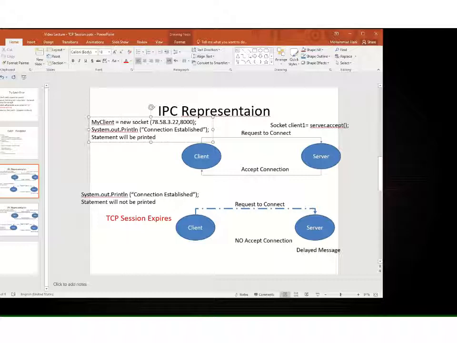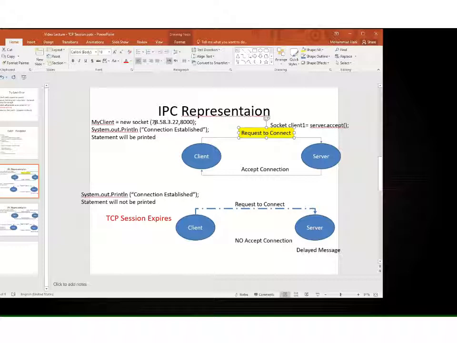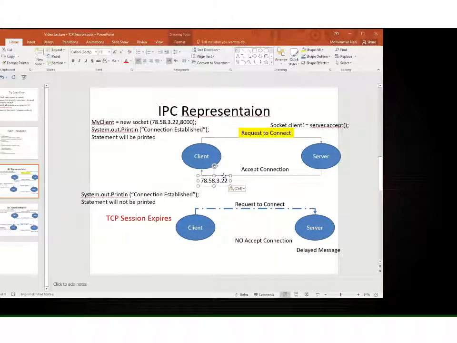So my client now, which is a socket on the client side, says a new socket, which means actually says make a connection, that's what I'm saying here, request connect. That's exactly what this will be. So it's a request to connect to the server, and the server is located at this IP address. So this is the IP address of the server. Let me put it right here so we know this is the IP address of the server. So it will be located here.